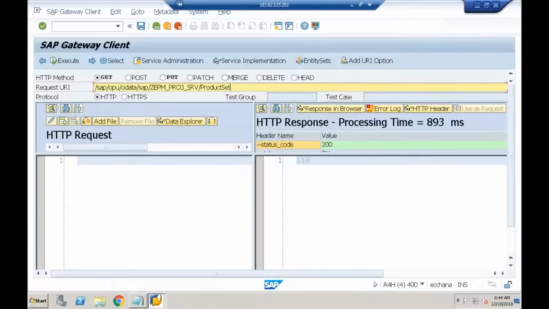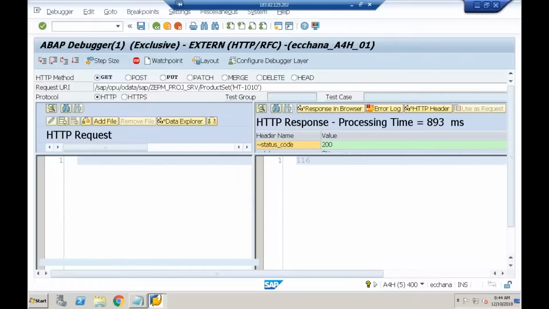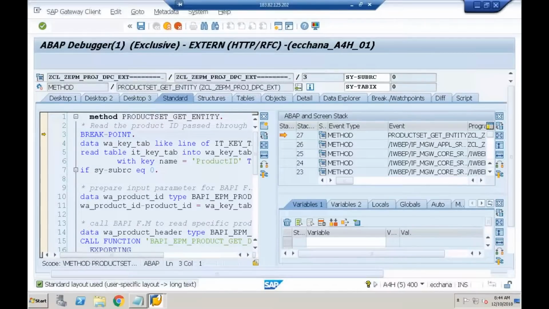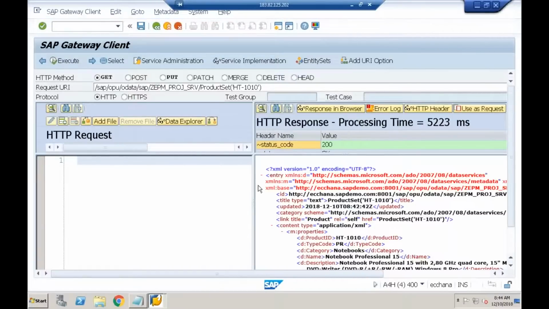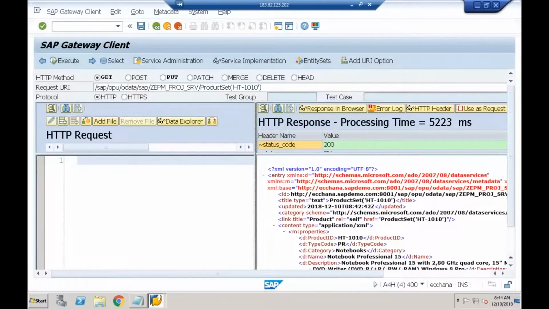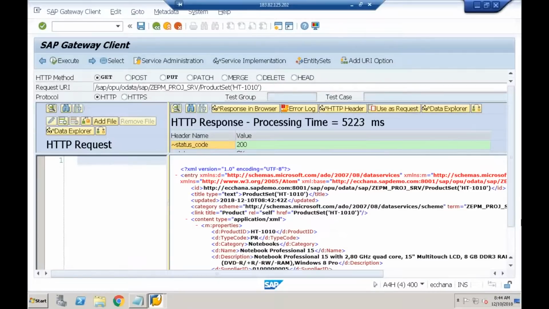So here I'll say HT-1010. I'll click on the execute button. I don't want to debug this. So I got the response, and the response contains data.